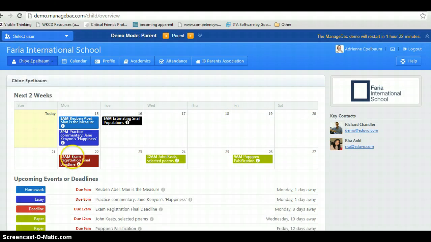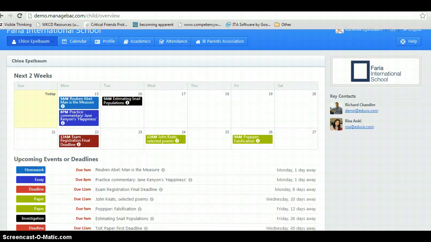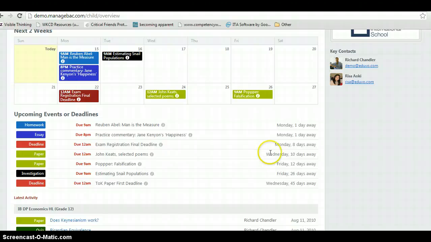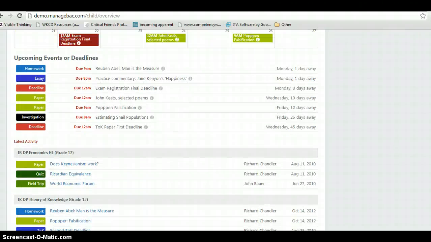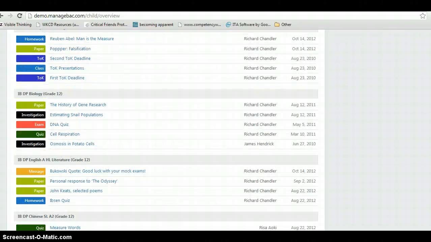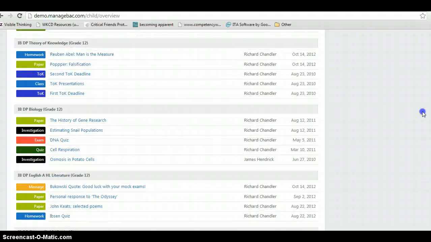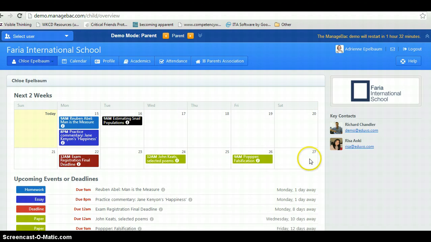So again, our dashboard would show us what they were looking at for the next 2 weeks in all of their subjects. And if we scroll down and put our cursor over the eye, we can get a more detailed sense of what classes and subjects the due dates mentioned are involving. We can also see the latest activity in each one of the classes. Further to that, we can also email her teacher, Richard Chandler, or her advisor, Riza Aoki.